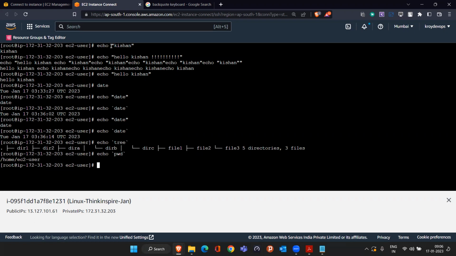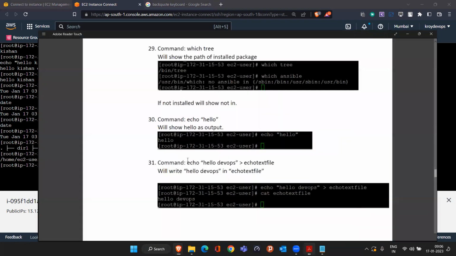So this way, you can make sure which command you have to run. If you are printing a name, give it in the double quote. If you are running some command, give it in the back quote. So these things we have to make sure.